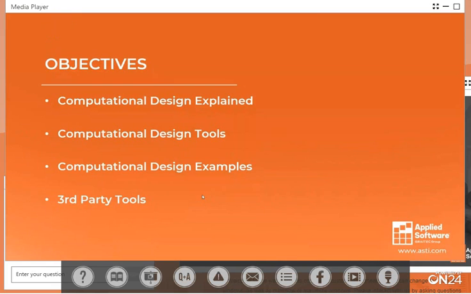So today we're going to talk about some amazing things you can do with computational design to help speed up your structural workflows. This webinar is geared towards structural engineers. First thing we're going to do is guide you through what computational design is, explain that to you, why you should use it, why it is important.